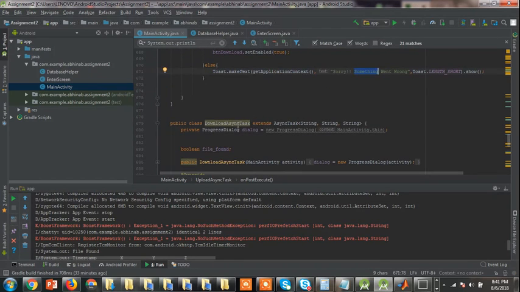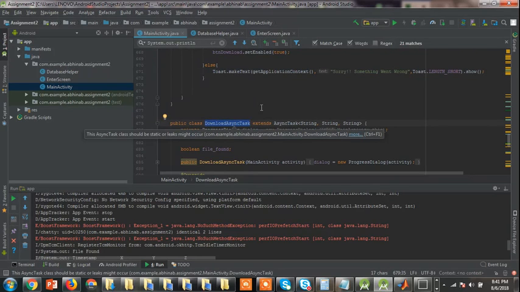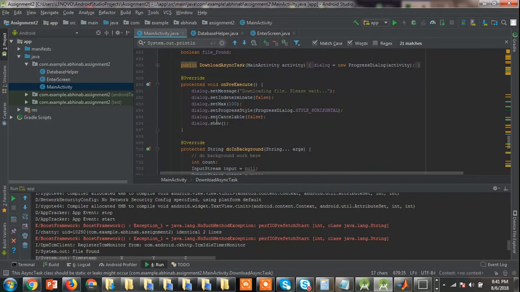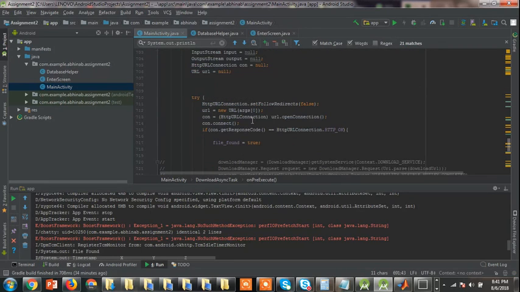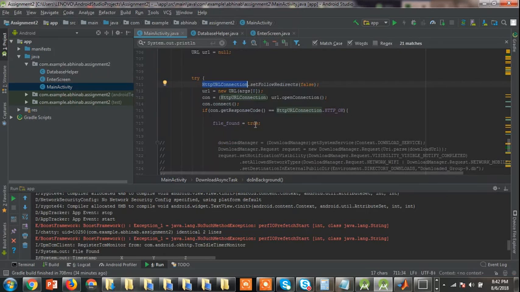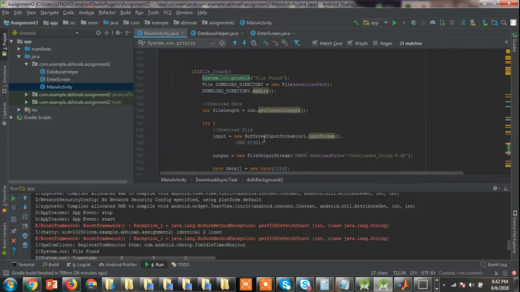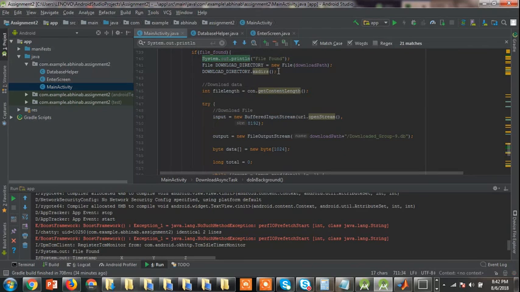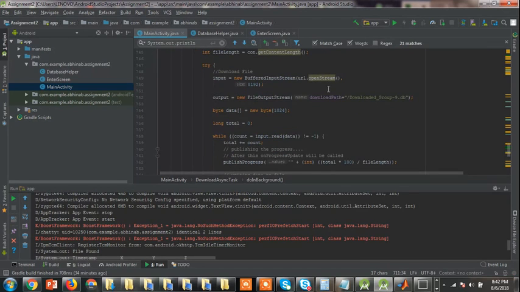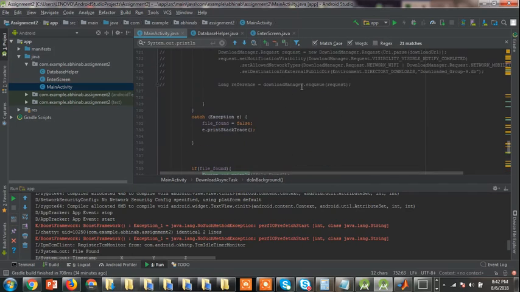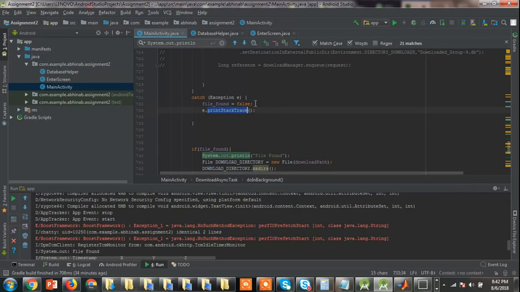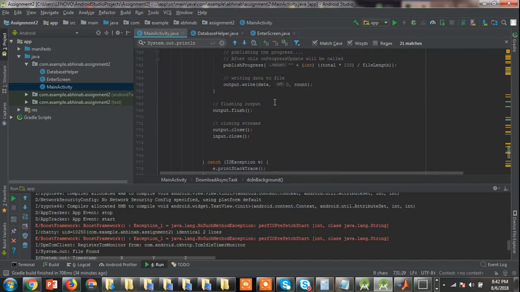After completion of the upload task, we do the download task, in which we call the download async task, which shows the dialog showing that the file is being downloaded. For download we have used the HTTP URL connection request. If the file is found, then we show that the file has been found, and we download the file in the given download path CSE-535 assignment down, or else we catch the exception.